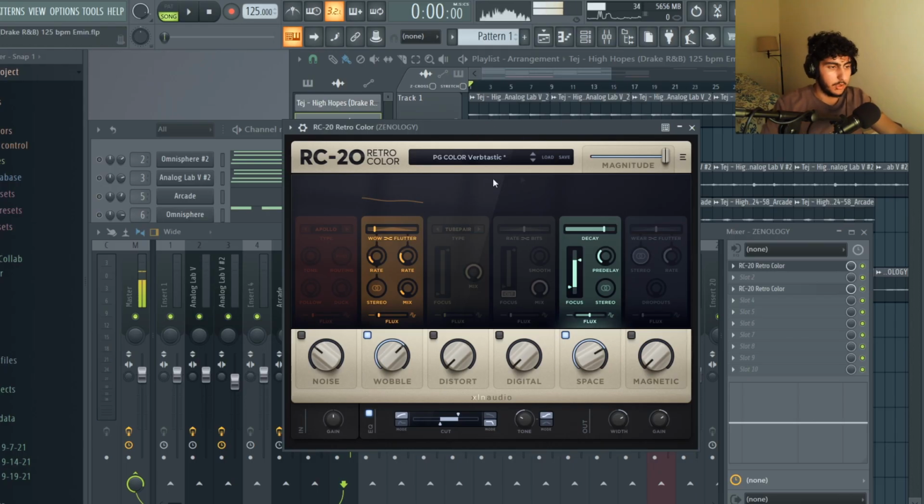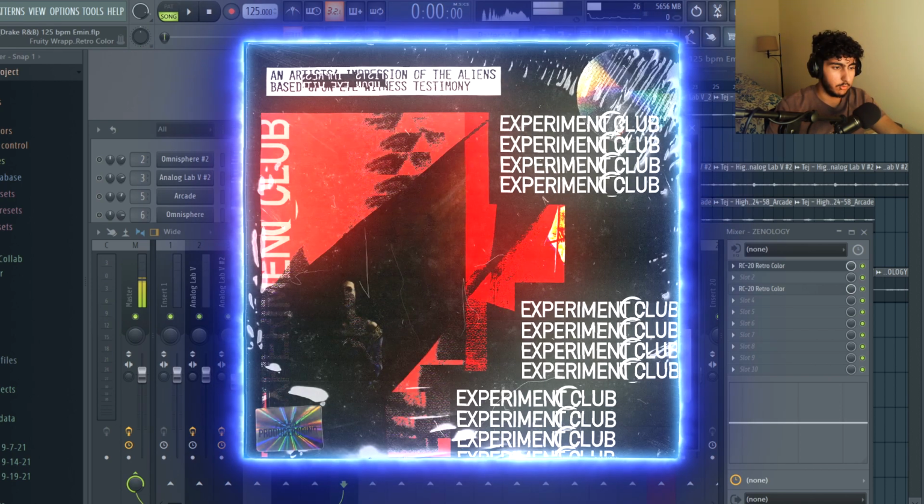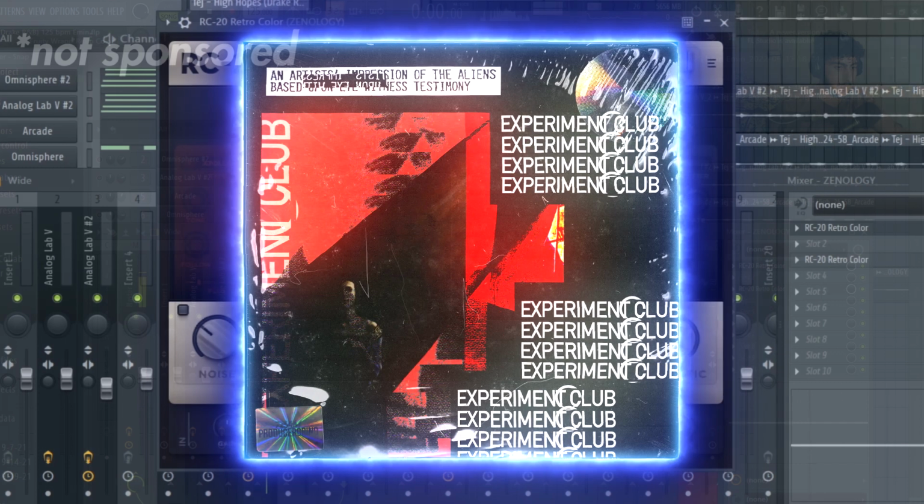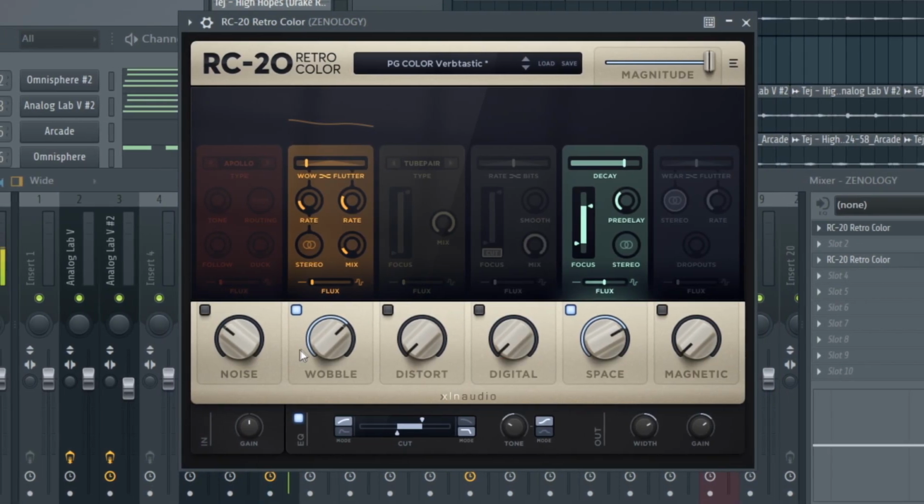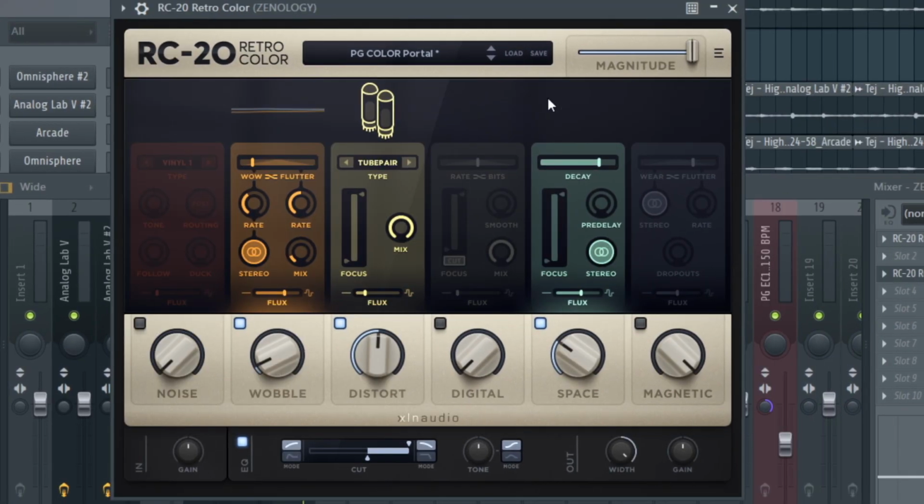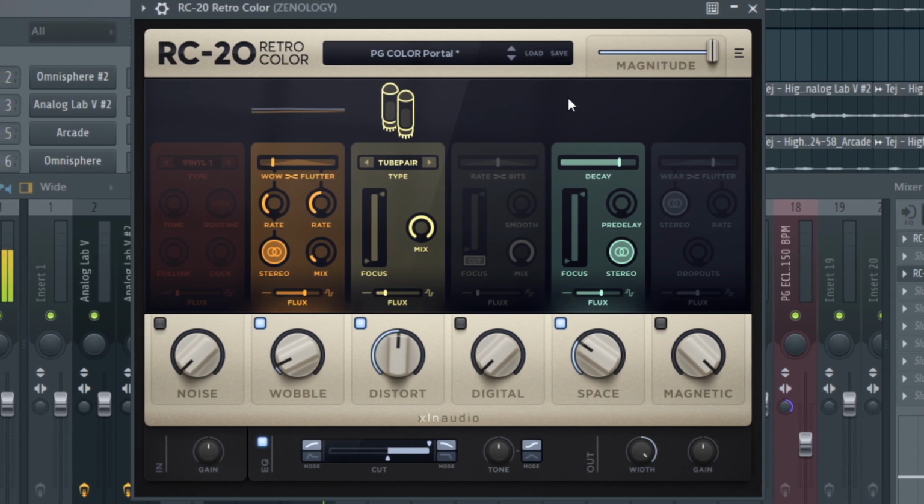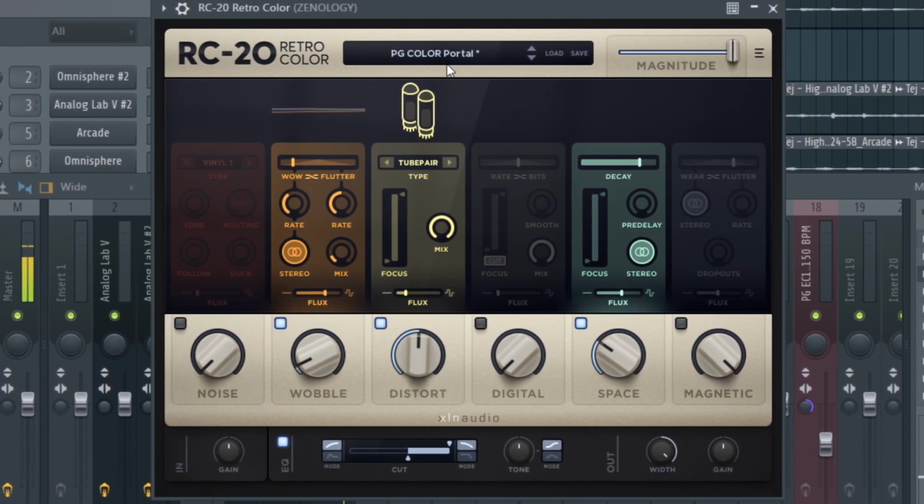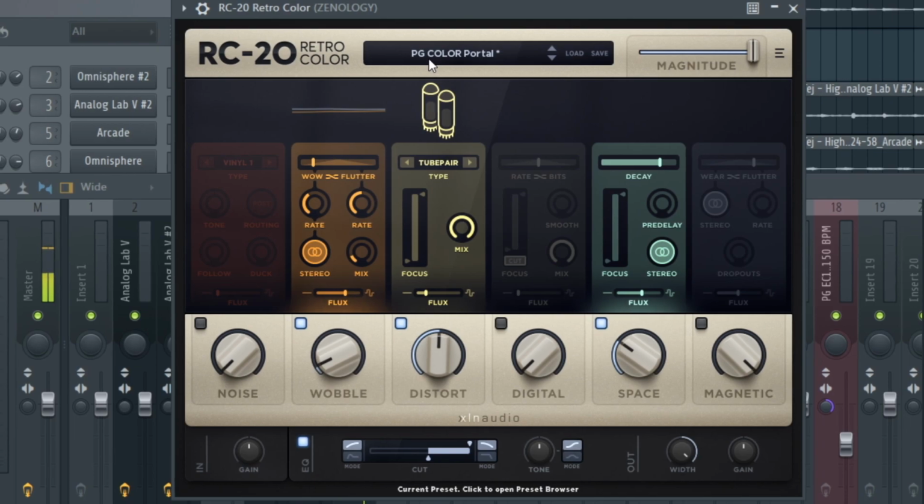For effects on that one, I opened up RC20 and I got this Producer Grind Verbtastic preset. This RC20 preset and the next one are both from Producer Grind's free experiment club pack. I turned off the noise and I think I pretty much kept everything else the same. I opened up another RC20. I used another Producer Grind preset and this is the Portal preset. The only thing I did was turn off the magnetic.